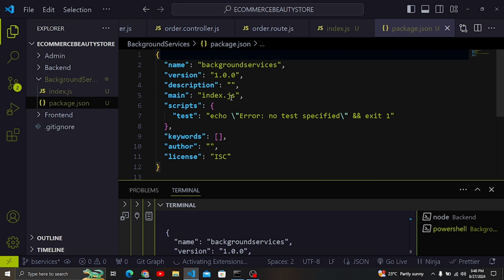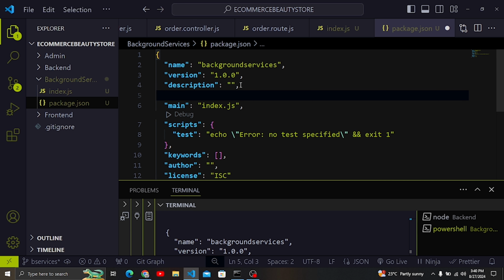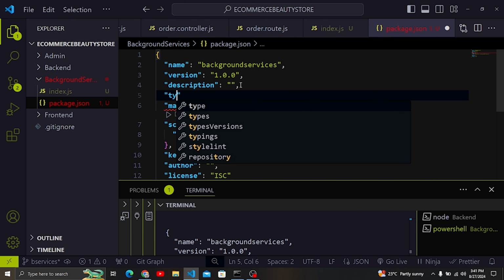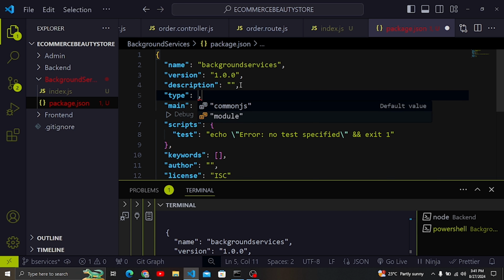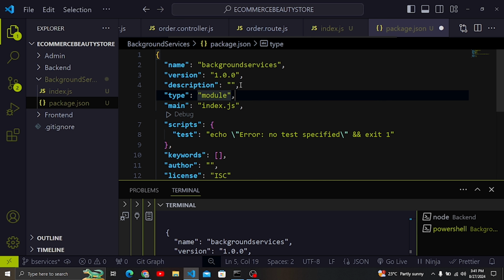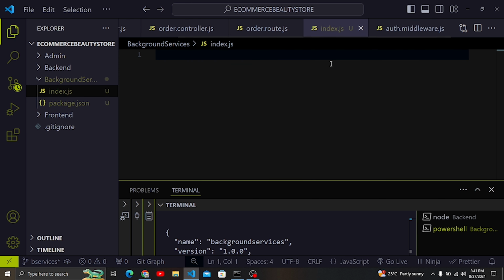I need to change this to have a type of module. So the type here I want to be module, not commonjs, so that we can use import. And I think I can close this now, because I don't think we need anything right now from there. Then I'm going to push this up here and install some packages.